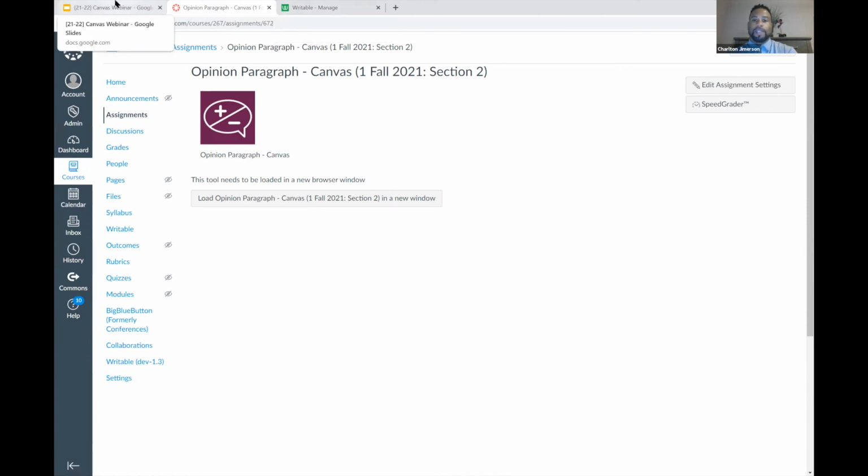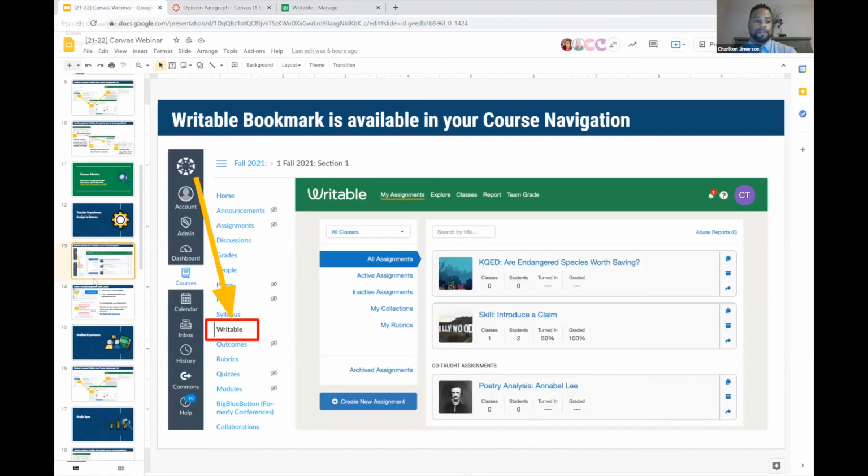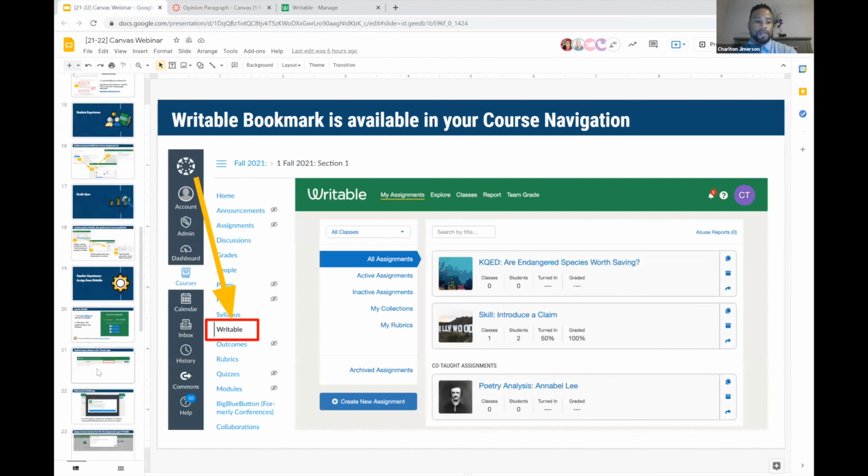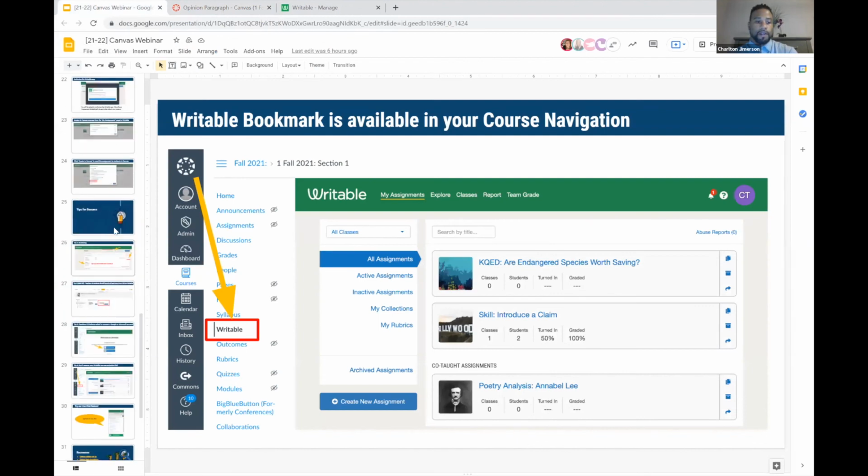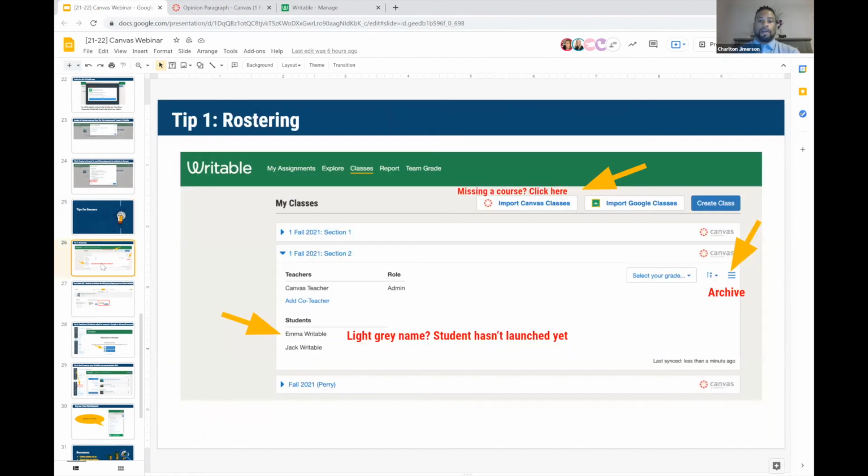All right, we have a few tips for Canvas users. So I'm going to scroll to our tips here in our slide deck. We want to start again by looking at our classes. If we don't have the classes in our account that we're expecting, go ahead and make sure you've imported those correct classes, as I mentioned.